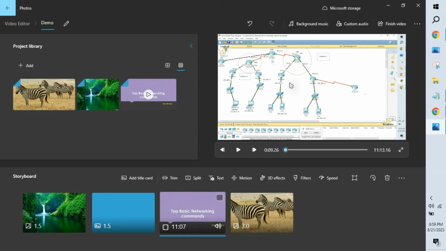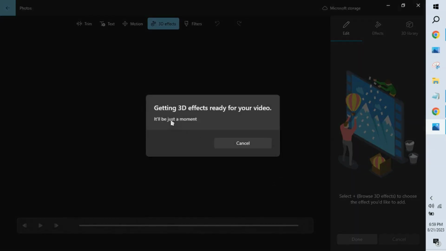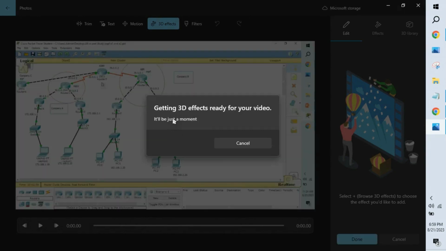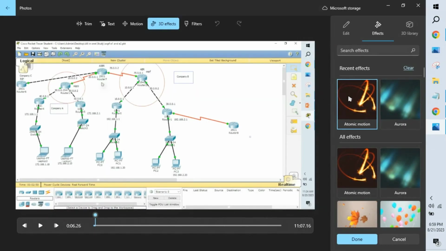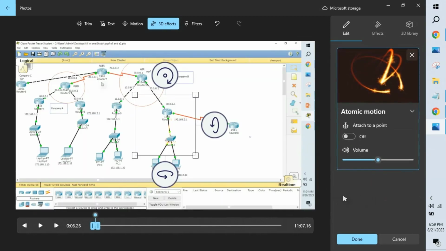And the next thing is if you want to make any 3D effects, we can do it. Just click the 3D effects. Okay, it will take a fraction of a second to open the 3D effect. Okay, so it will make any animation. If you want to click the animation, just see here.